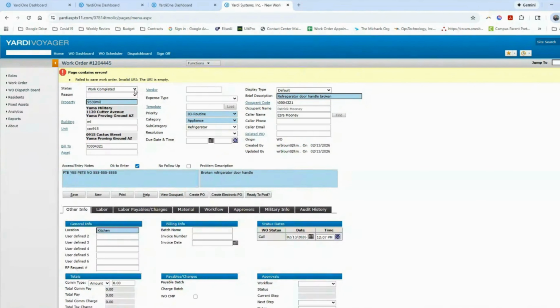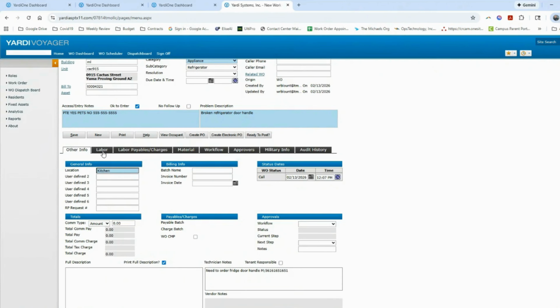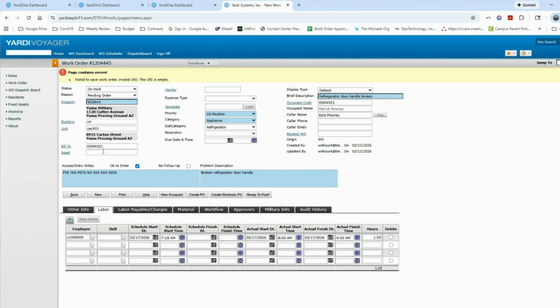Then we're going to go up here to on hold. And the reason it's on hold, we're going to use pending order, because this part hasn't been ordered yet. And then go to labor, and I would put the employee name on this as either the warehouse supervisor or whoever in the warehouse is going to be in charge of tracking the pending parts. So that's going to be me as well.